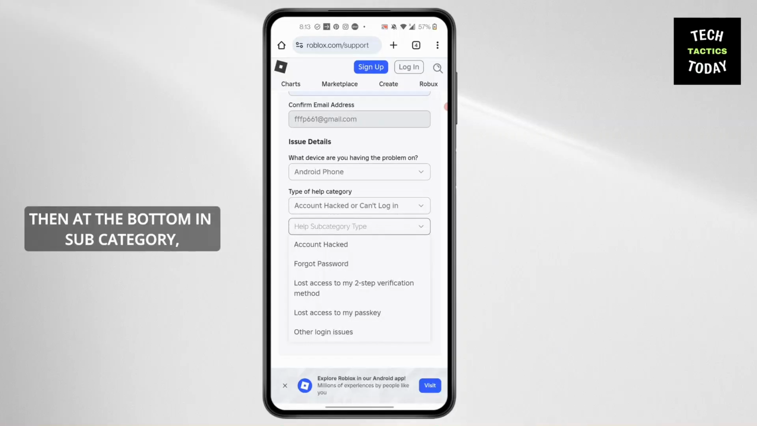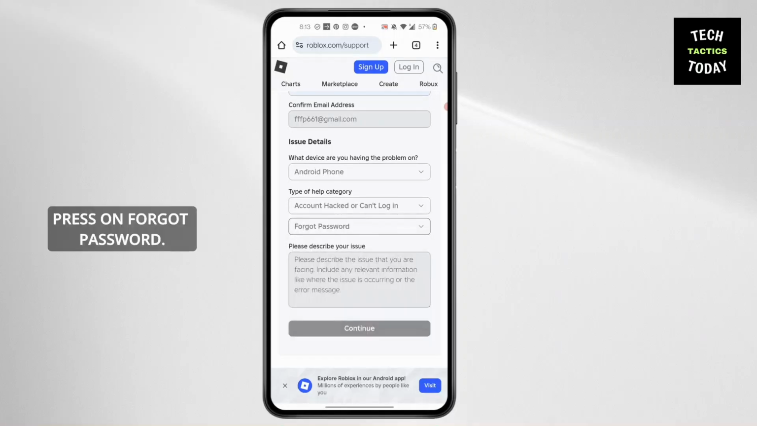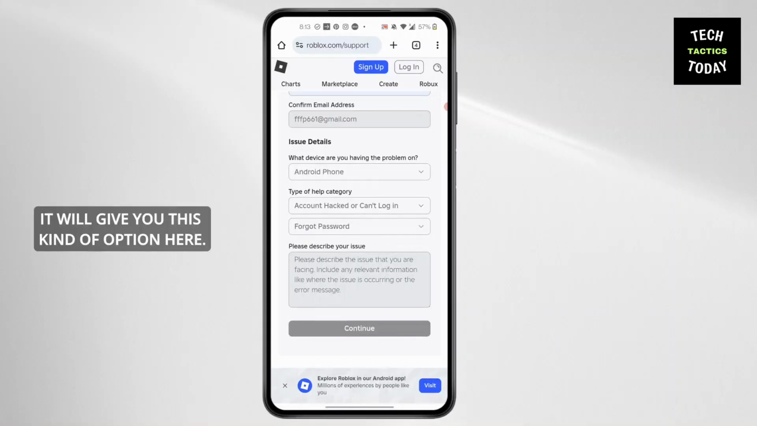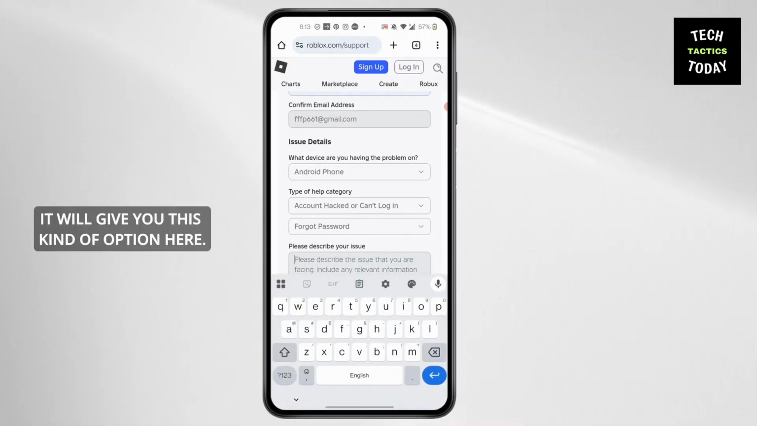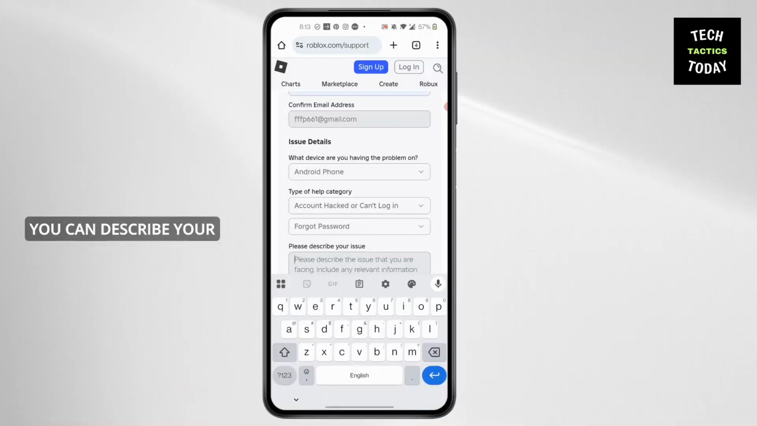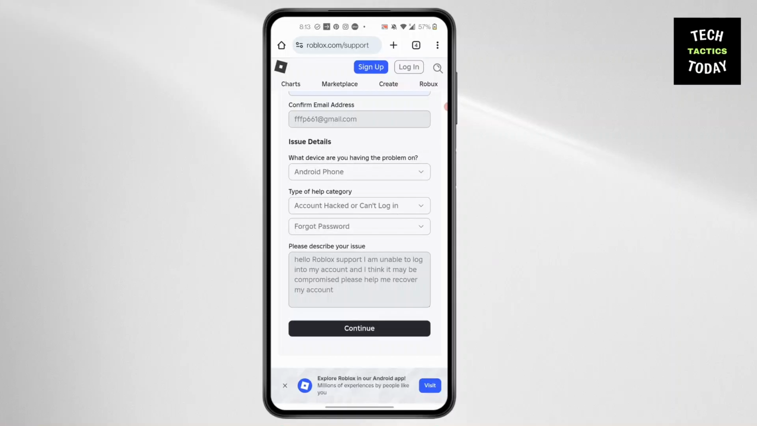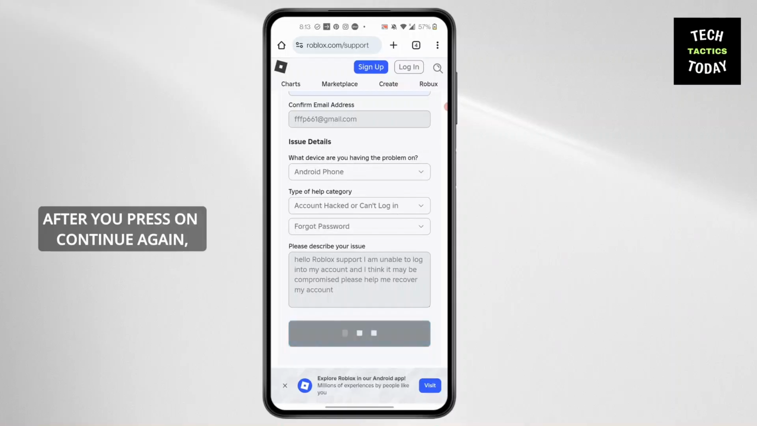Then at the bottom in subcategory, press on forgot password. Then press on continue. It will give you this kind of option here. You can describe your issue as shown on the screen and press on continue. After you press on continue again, it will lead you to this page.